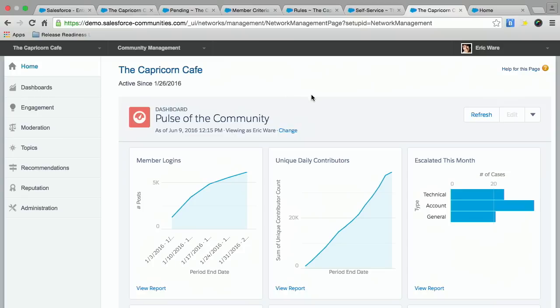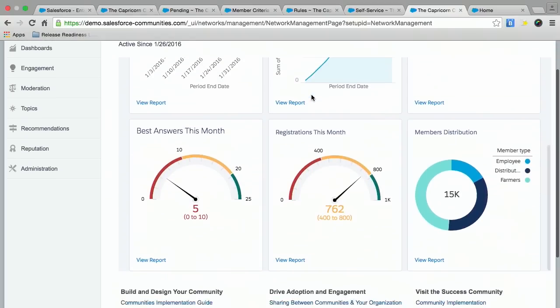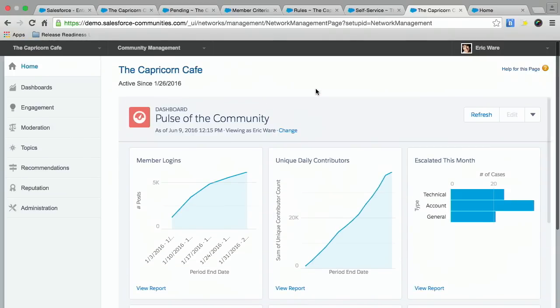There are a gorgeous number of graphs, and immediately Eric can tell what is the pulse of the community. He can see the member logins, the unique daily contributors, the number of cases escalated this month, etc. Now, keep in mind, this is highly customizable, so he can do whatever it is that he likes. On the left-hand side of the Community Management Console, you can see that we have this easy guide to everything that's important for Eric. It really helps his everyday flow, and it helps things move along seamlessly.